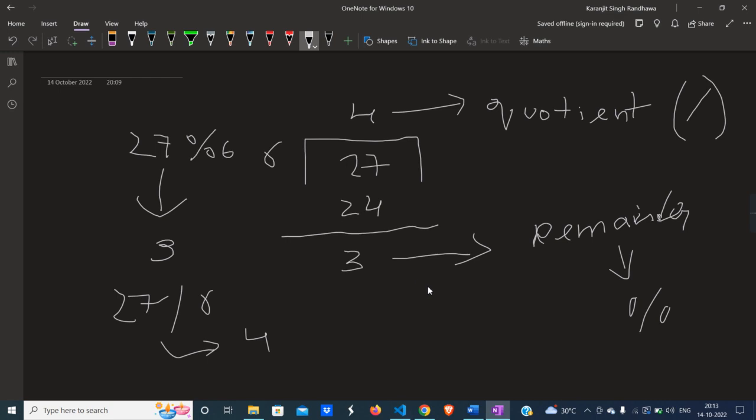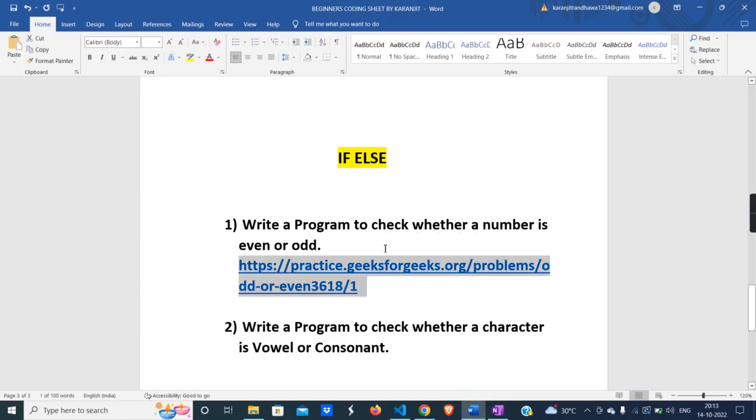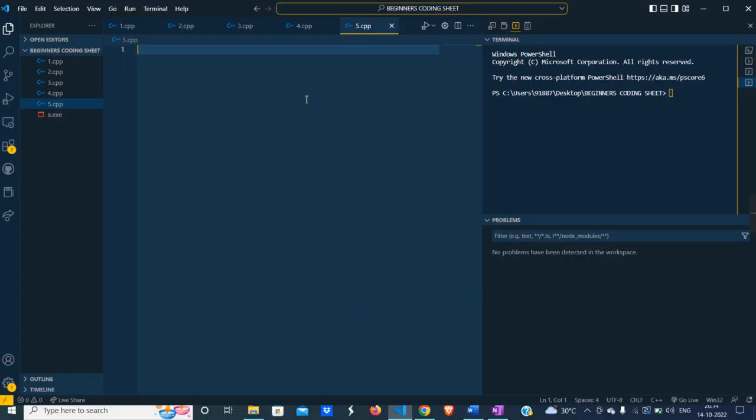So let's start the problem. We have to check whether a number is even or odd. So we will be inputting only one integer and we have to check whether the number is even or odd. So we can do this by if else. So let's start our program.